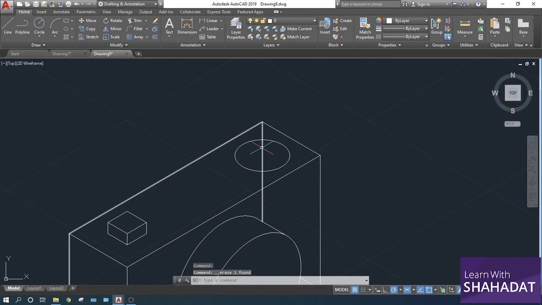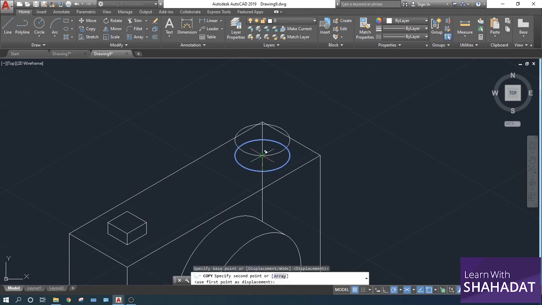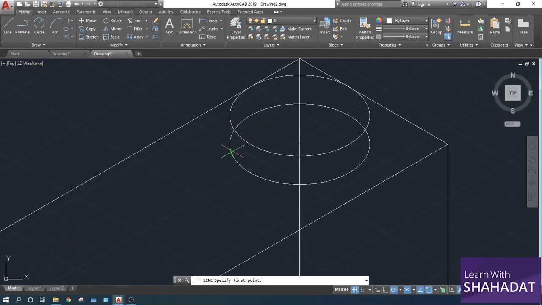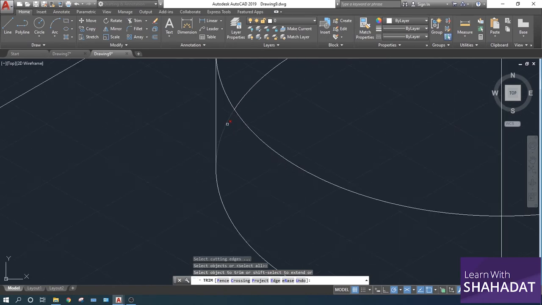You can also now make a copy of this circle and move it upwards. Just make a copy, move it upward by 5 points and press enter. Again, connect these quadrants. Now use the trim tool to trim the excess.